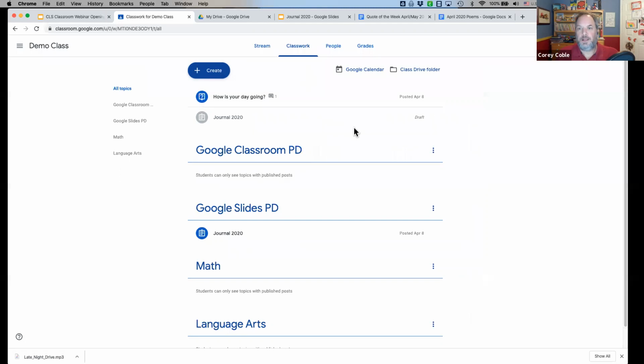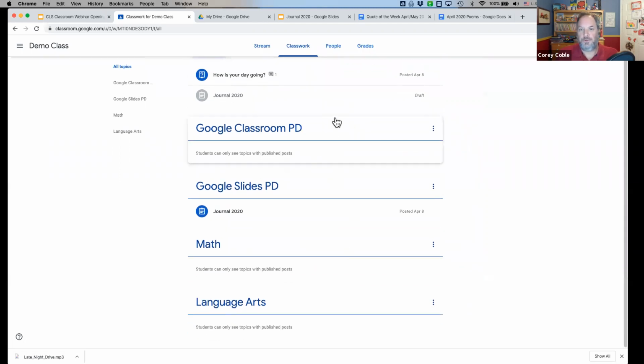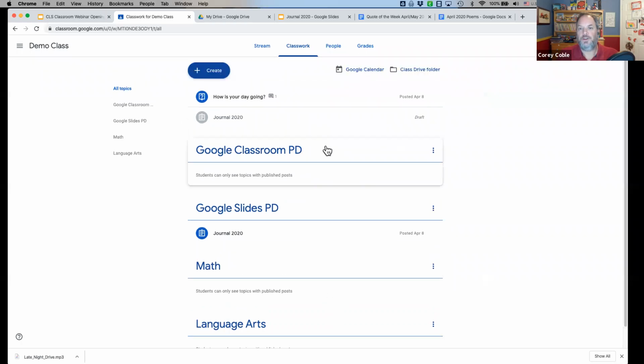How I've divided my classwork up in this example here is by what's called topics. So the first thing I want to show you is how to create different topics. Especially for primary teachers, you'll want to maybe set up some topics for specific areas that you teach. I know that primary teachers, we teach a lot of different subjects.